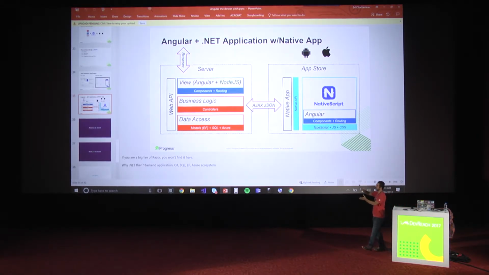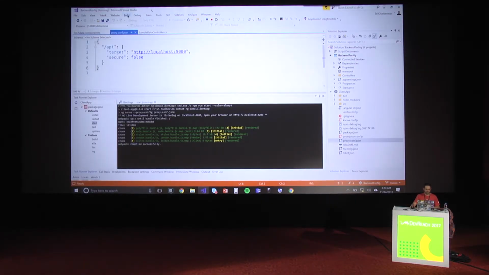So you saw the left-hand side of this a little bit before. This is from that all-in-one project. This time, we're going to access the web API from the mobile application as well. And we're also going to share TypeScript code with NativeScript and the Angular application. So let's kick this off.